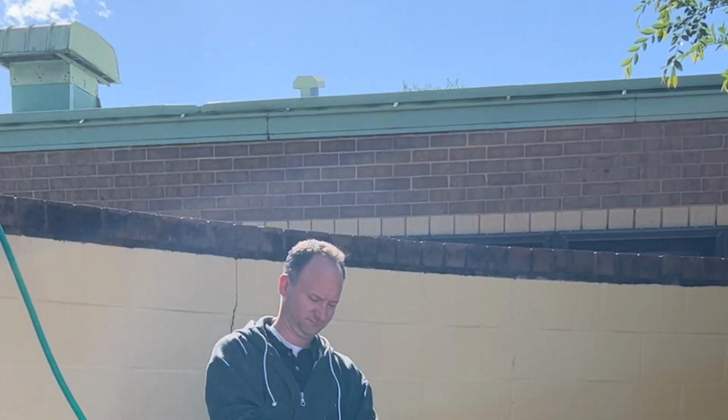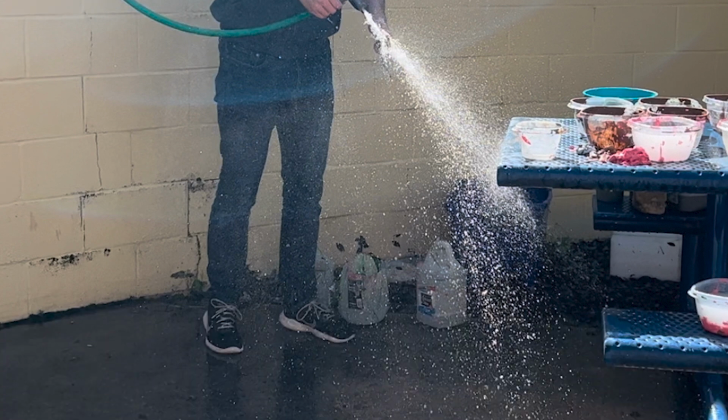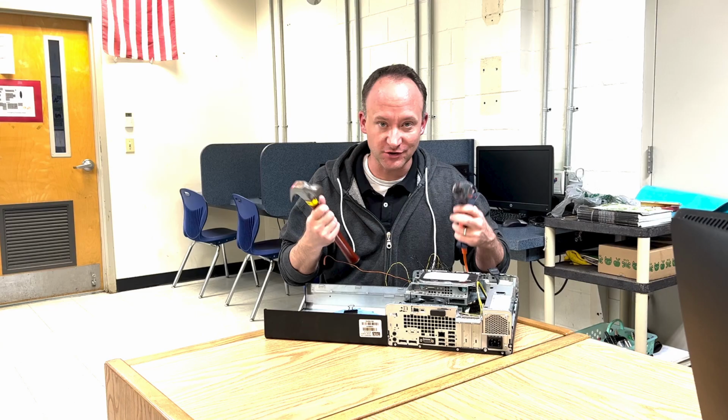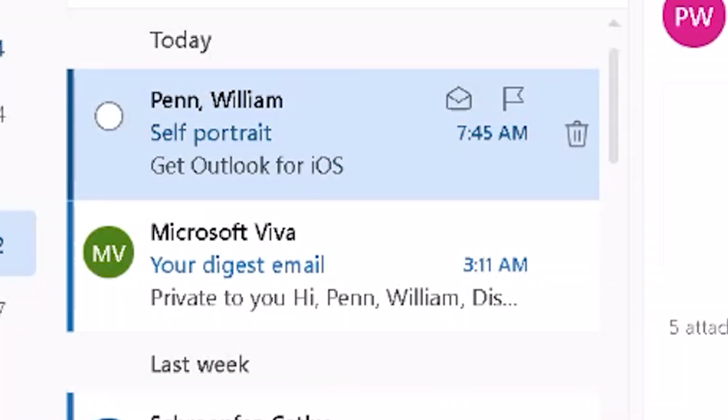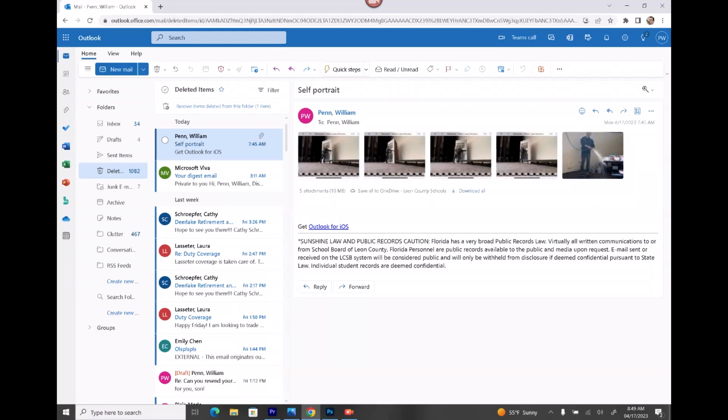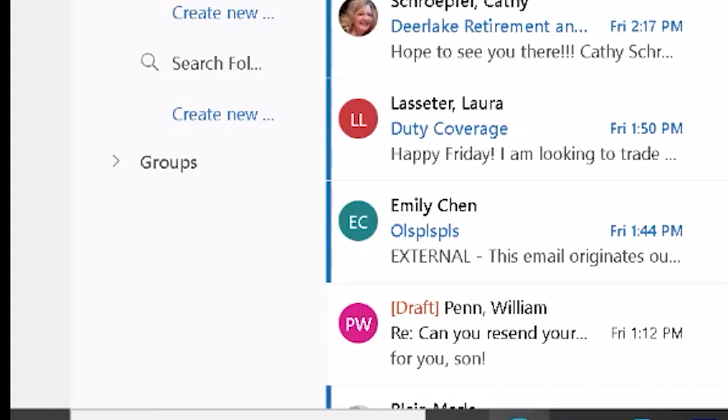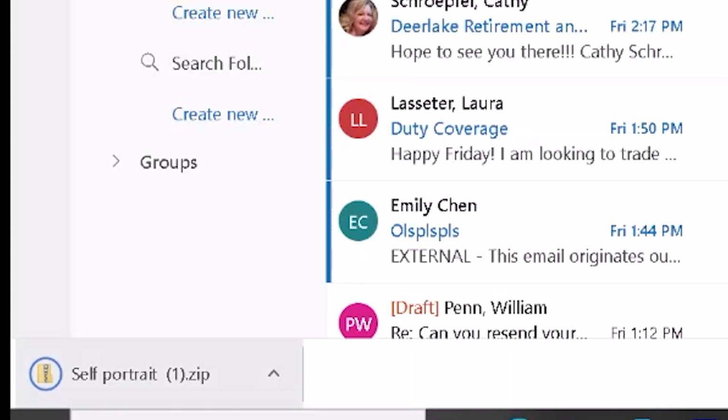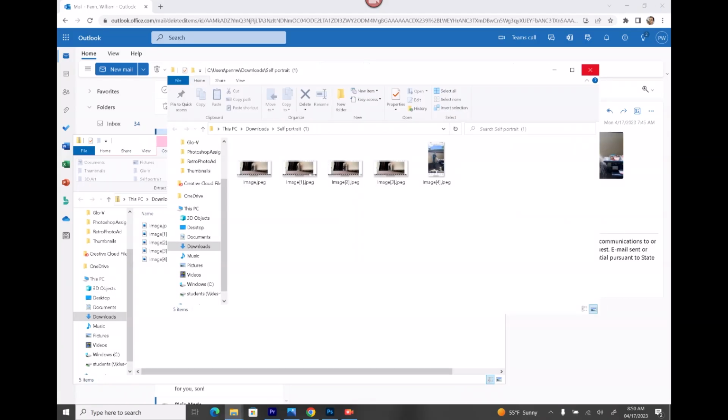The first thing you're gonna wanna do is take a picture of yourself doing something. You probably already have a picture on your phone that will suffice. You're gonna email that to yourself. You're going to somehow get it off of your phone onto the computer. And once you've done that, we can start manipulating it to get the results that we want.